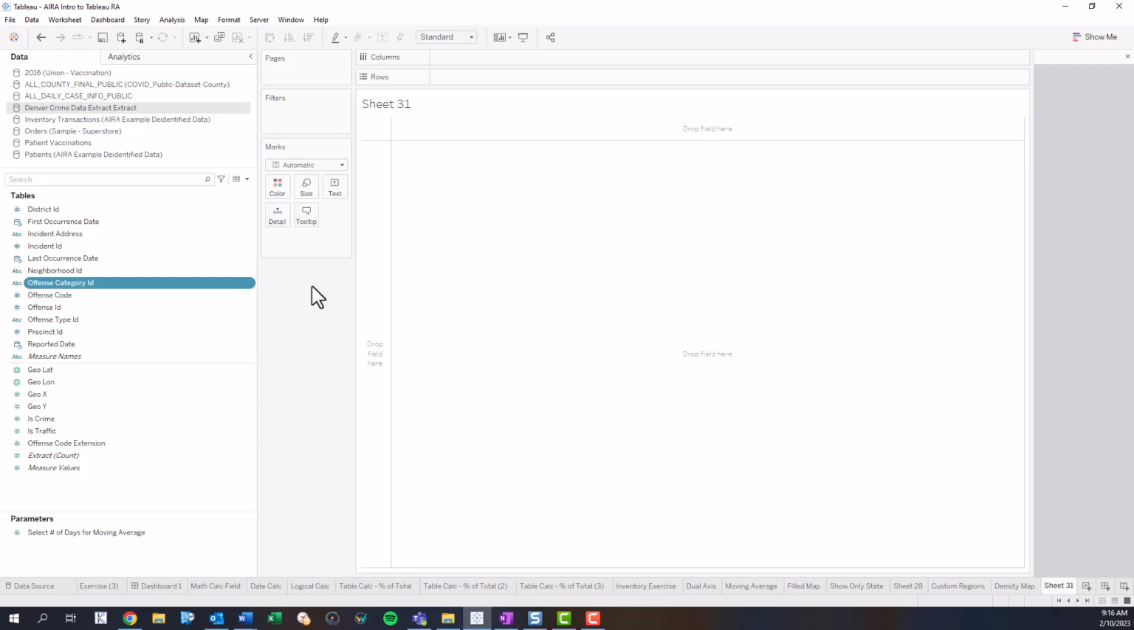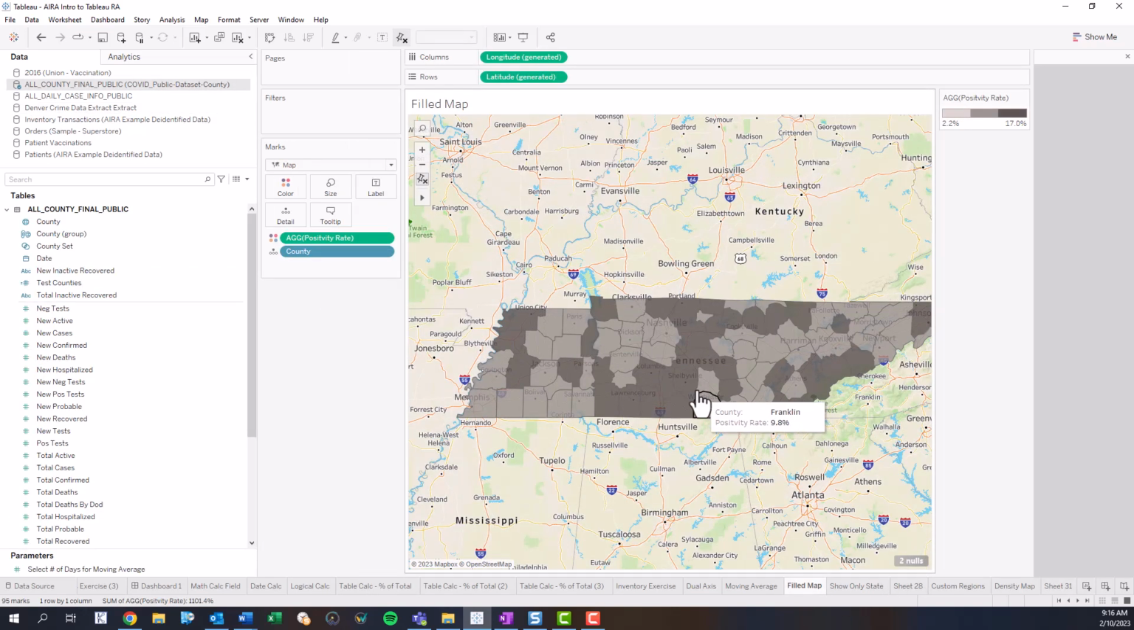Welcome to this video about creating proportional symbol maps inside of Tableau. So remember, a filled map aggregates an area with a specific number. Here we see each county is assigned one number.